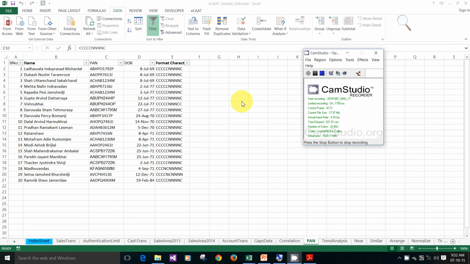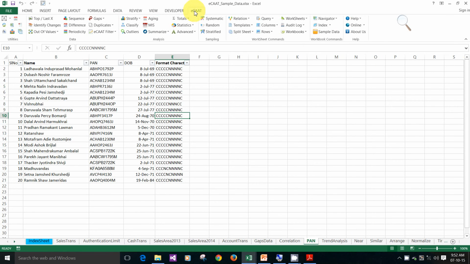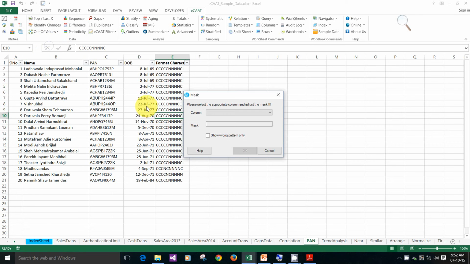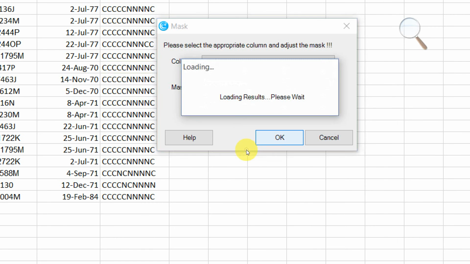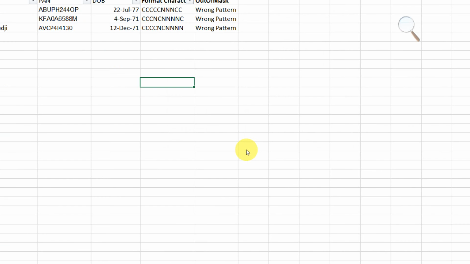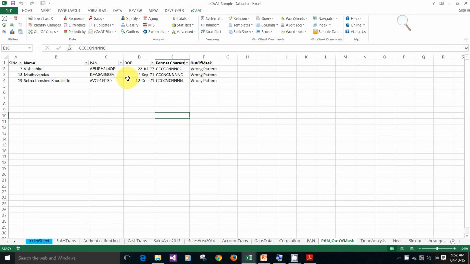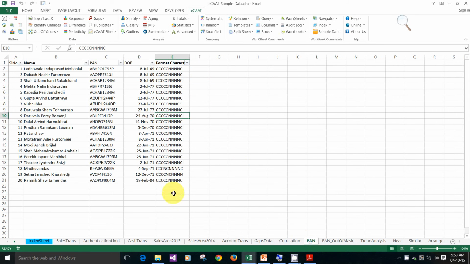Welcome back. Let us go back to eCAAT. I would like to know whether this format of PAN is in the correct format. So there is a function called by mask. I have selected the field, and by default the first row is taken as the correct format. I say show wrong pattern only, and I click OK. When I click OK, you find it has identified all the PANs which are of the wrong pattern. So this shows you how easy it is to use eCAAT.